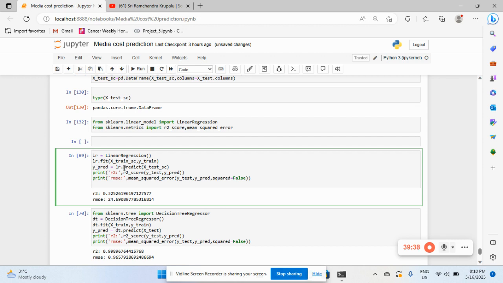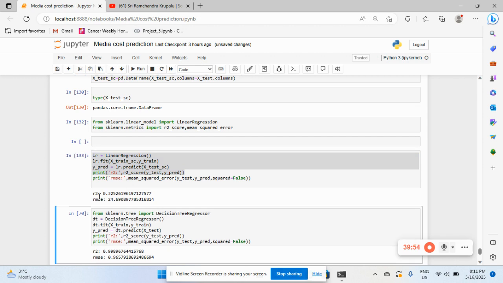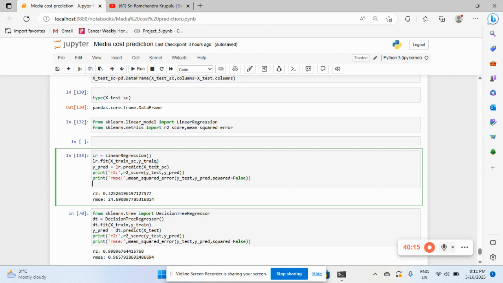After that, we do lr dot predict, and we pass the x test over there. For the score we need y test and y pred, which we have calculated. So if I run this one, I get my R2 as 0.3, which is very low. Accuracy is like 30% only, and RMSE is, oh sorry, it is 24. Means it is very big. Means error is very high. That's why it is not appropriate to use linear regression over here.